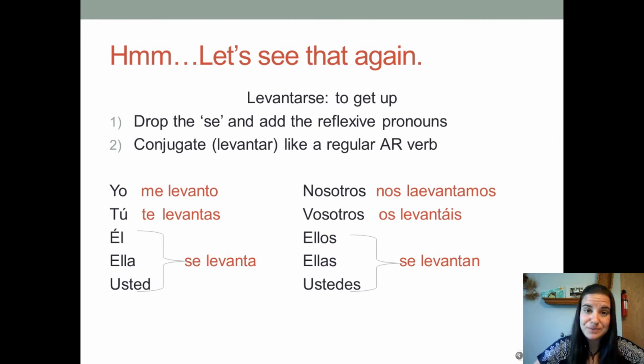Me levanto, I get myself up. Te levantas, you get yourself up. Él, ella, or usted se levanta, he or she gets themselves up, or you formal get yourself up. Nos levantamos, I spelled it wrong, we get ourselves up. Os levantáis, you all get yourselves up in Spain. And ellos, ellas, or ustedes se levantan, they get themselves up, or you all in Latin America get yourselves up.